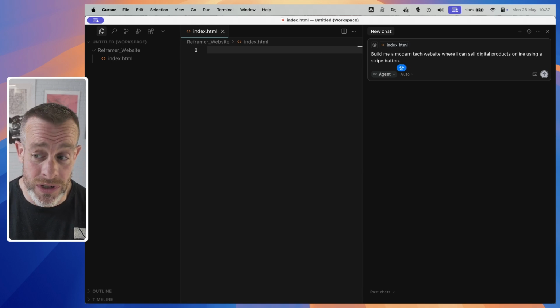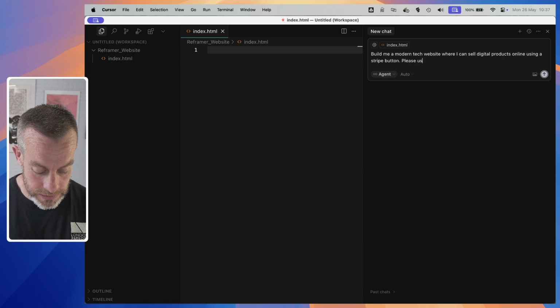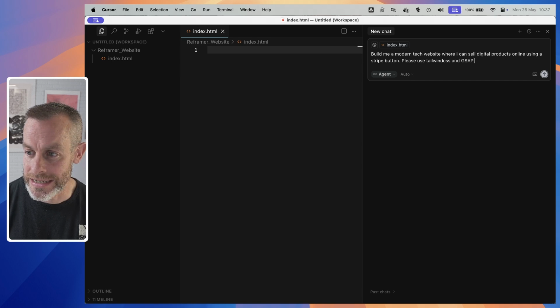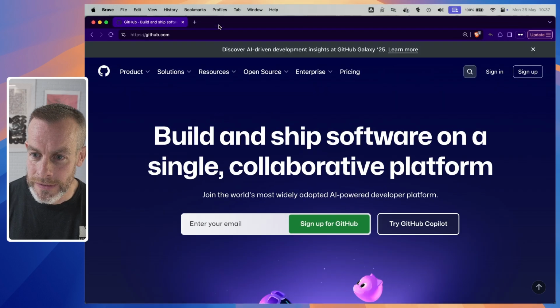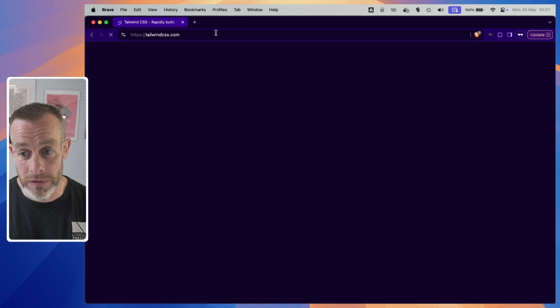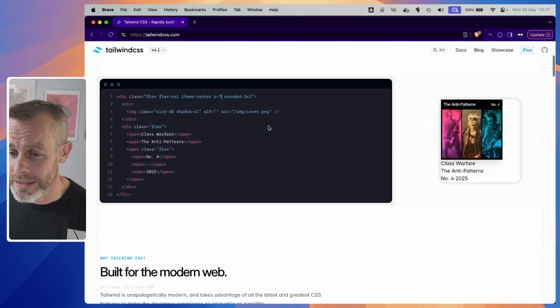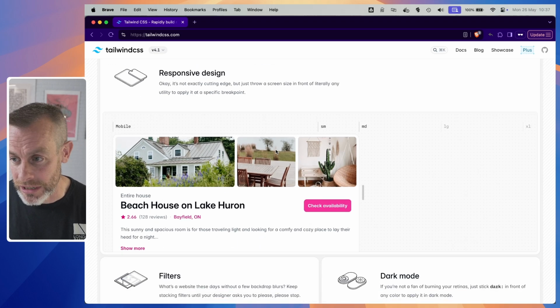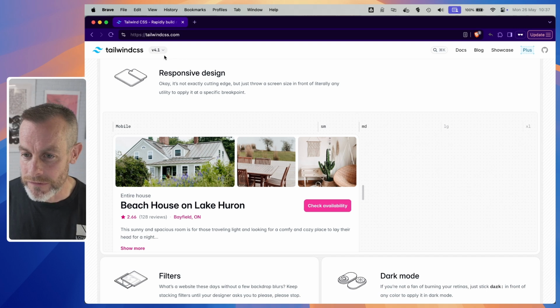Actually, let's give it some technologies that it can use. Please use Tailwind CSS and maybe some GSAP animations. Tailwind is the name of a style framework. Let's just head over to that. So here, tailwindcss.com. There we go. This is just an easy way to build sites and style them nicely. I really like Tailwind, and they've just released their new v4.1.